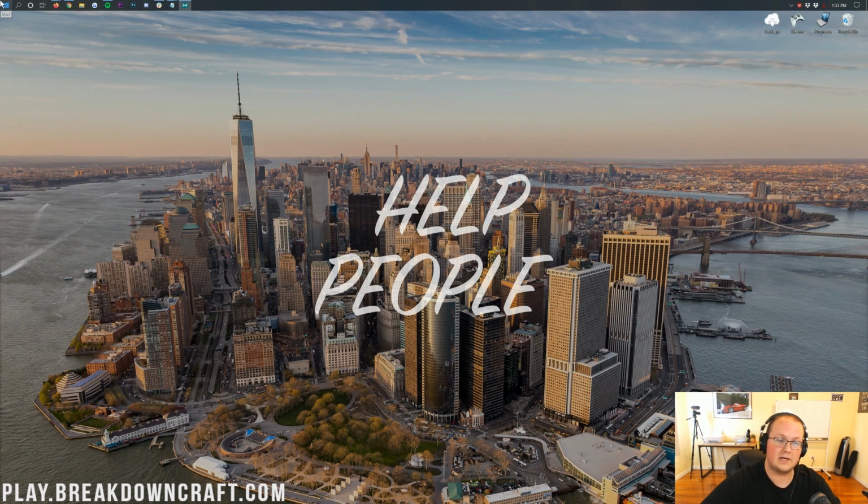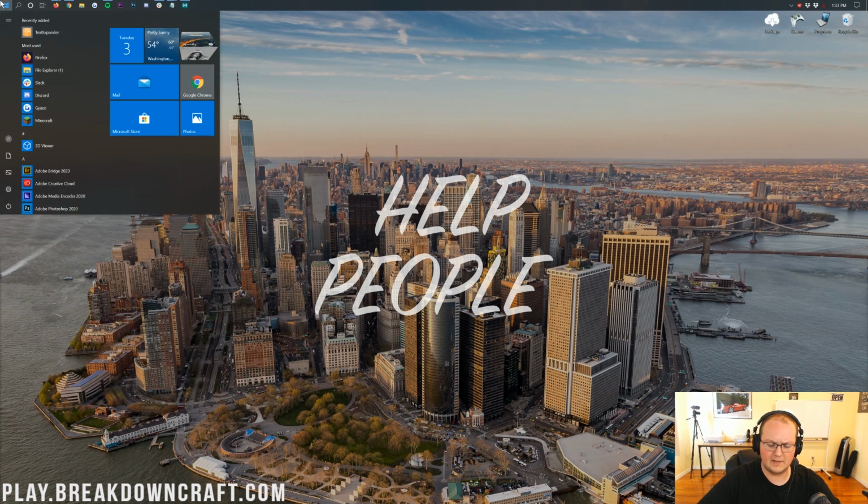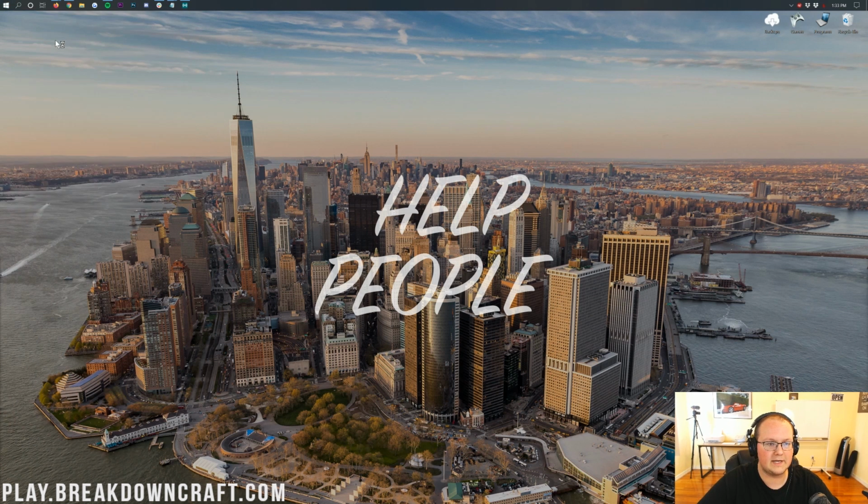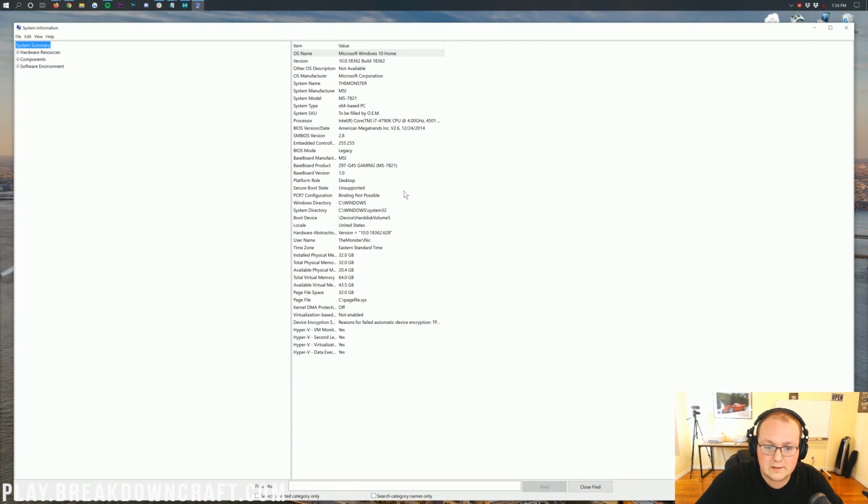For you, it might be in the bottom left of your screen, but it's going to be the little Windows icon. And then when you click on that, type system information right there. Click on that, and here's all the information about your computer, right?